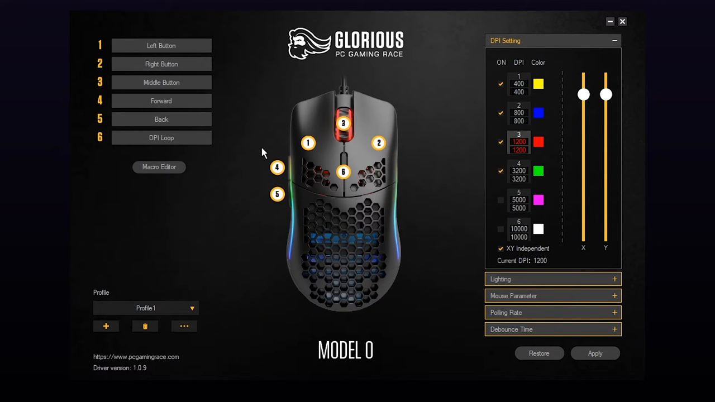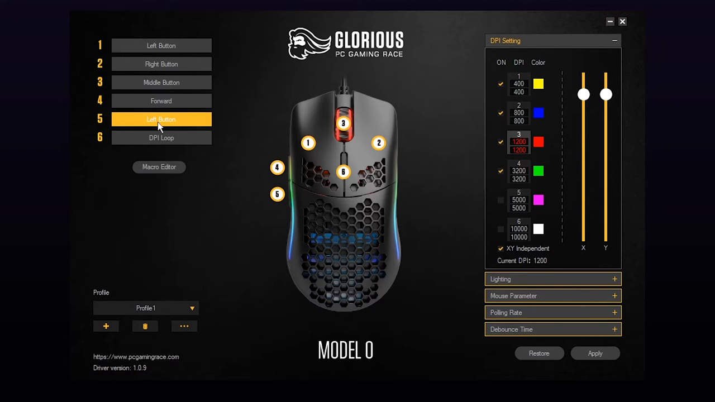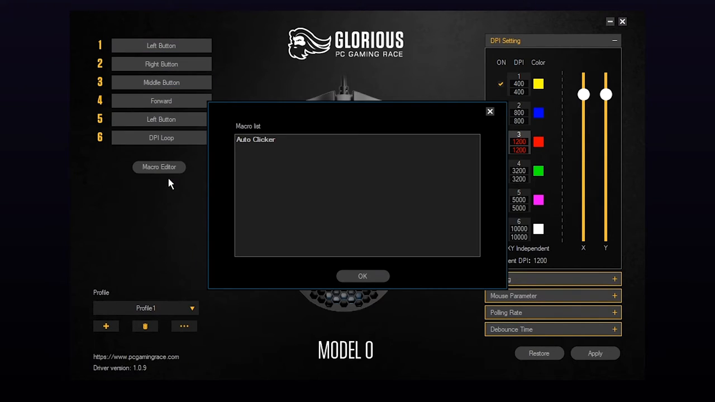If you want to set the auto clicker to your left mouse button, you must first reassign your left click to a different button. To do this, simply choose a different button from the top left and assign it the left click option.